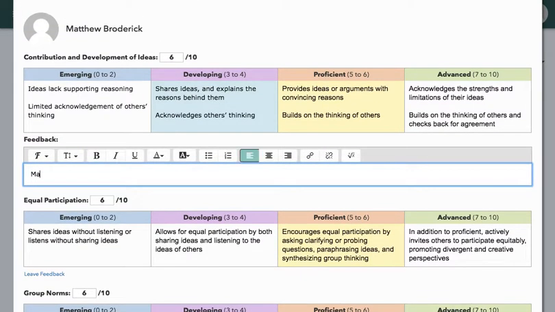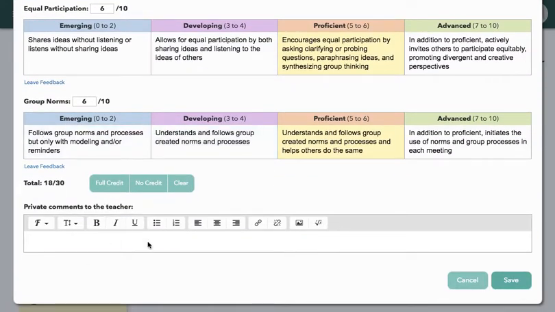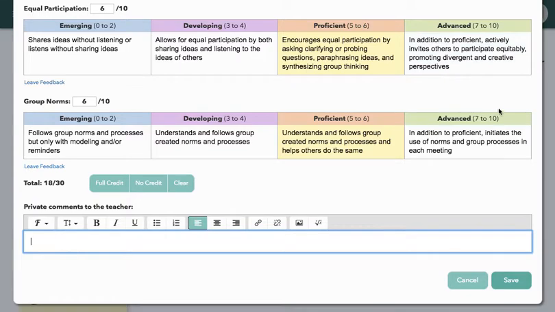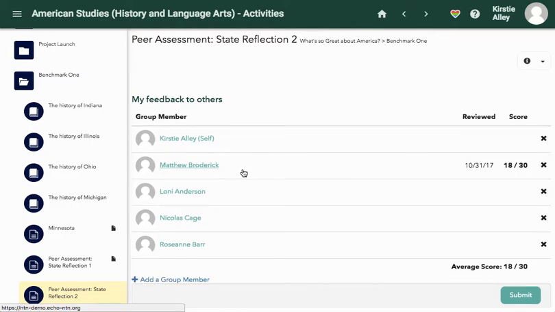So Christy might say, Matthew was great. He could grow in arguing his ideas. Okay, and she also has the ability to leave a private note to me, the teacher. And when she is all done, she can hit save. And she'll go through and do that for every single one of her group members. And she will not be allowed to submit until she has completed this for every member.